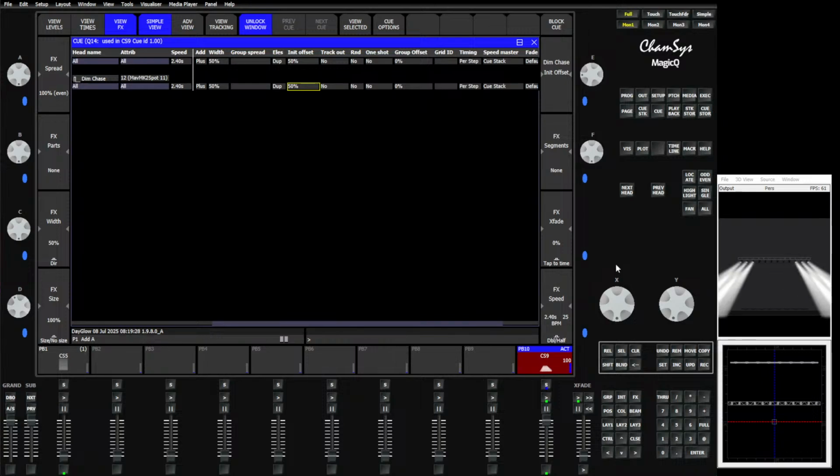If you use make effect from a chase with palettes, no, it will not reference the palettes. It will always be hard values. So that's something to keep in mind. It will not know that it should reference those palettes.